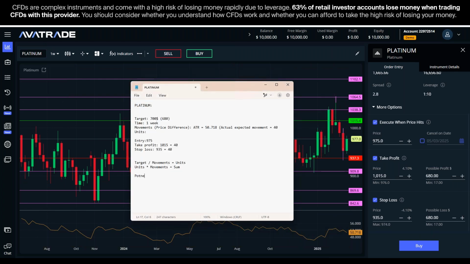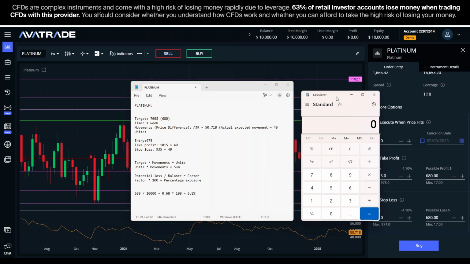So we can go: potential loss divided by balance equals factor, and then factor times 100 equals percentage. The way that it works is 680 divided by 10,000, which is 0.68, and then we multiply that by 100, which gives us 6.8. Of course, we can do this in the calculator, and much more slowly.